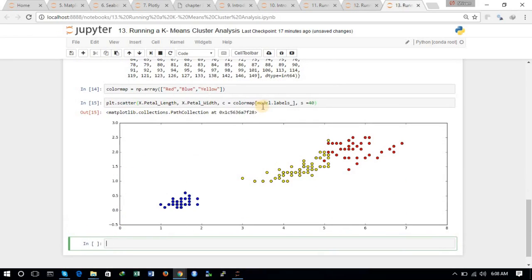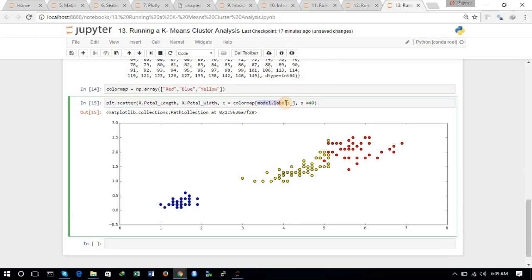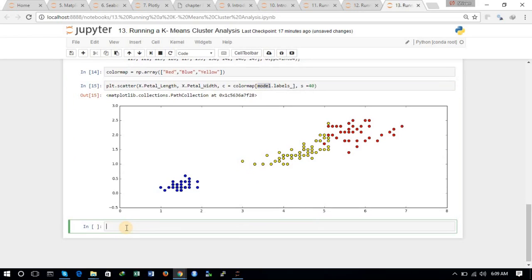So we have just created a scatter plot, and we are just trying to cluster these petal length and petal width based on the cluster points that we have just predicted. That is the model labels, and we have obtained this chart, and now we will just try to plot the actual cluster of the data set.